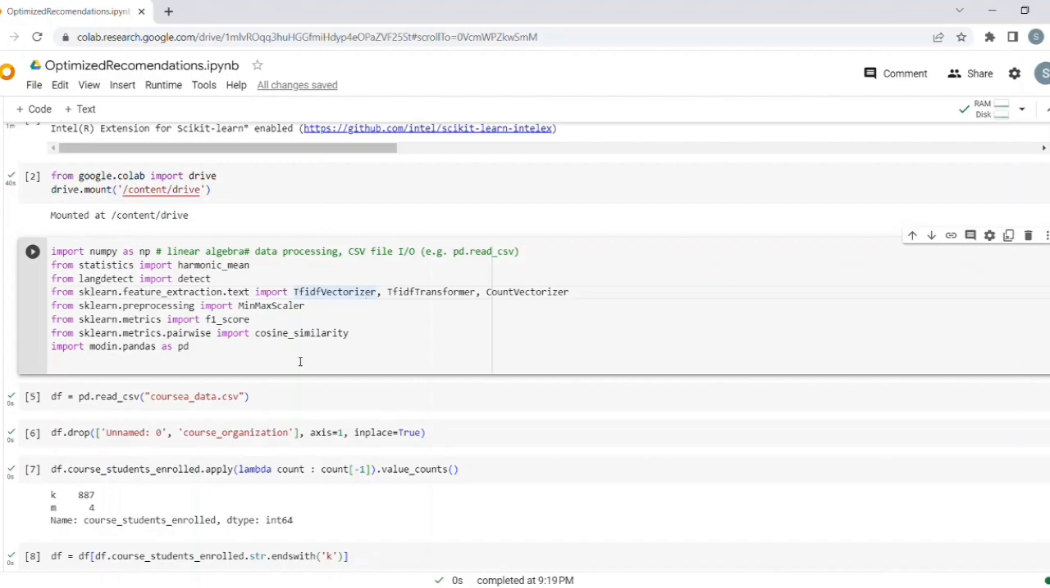Then we have imported modin.pandas. It is used to read the CSV files.